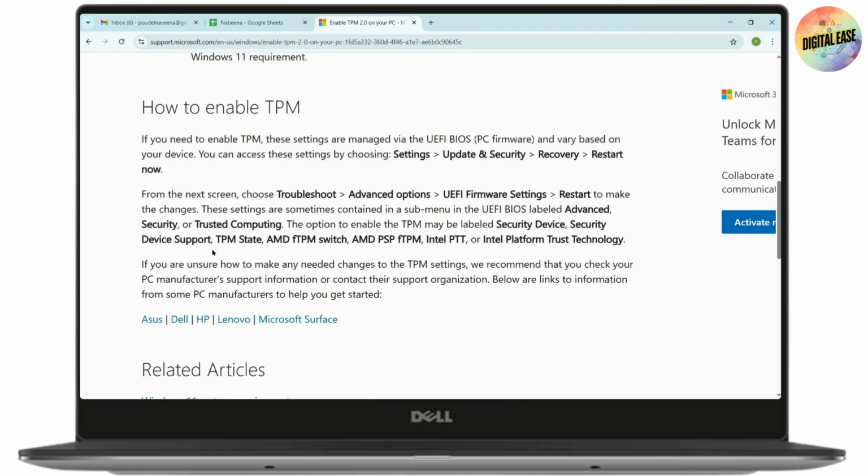These settings are sometimes contained in a submenu in the UEFI BIOS labeled Advanced. So if you have the Advanced section, you can go with Advanced, and then you can go with Security or Trusted Computing. The option to enable the TPM may be labeled Security Device or Security Device Support or TPM State, AMD fTPM Switch, or AMD PSP fTPM, or Intel PTT or Intel Platform Trust Technology.